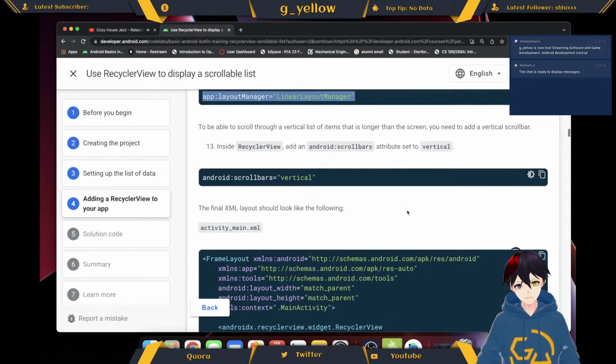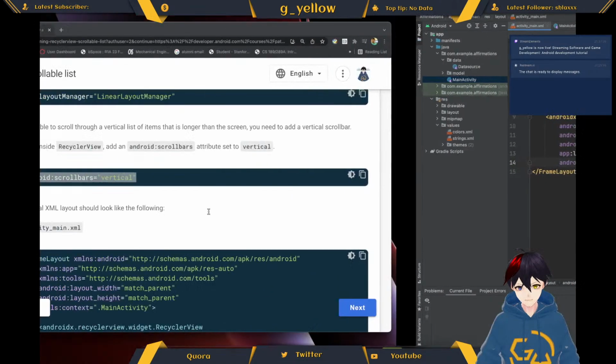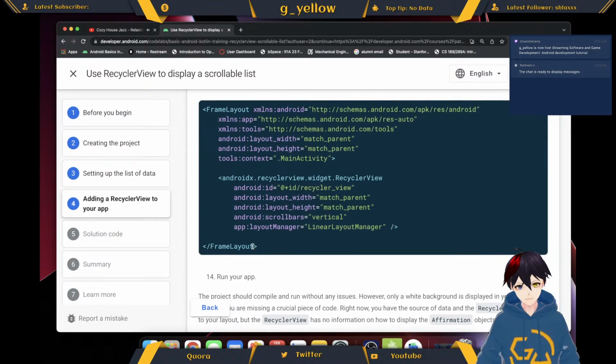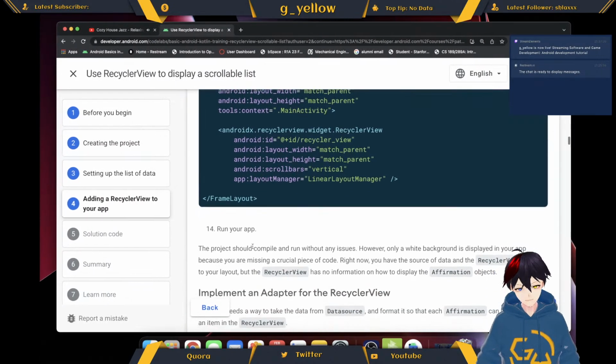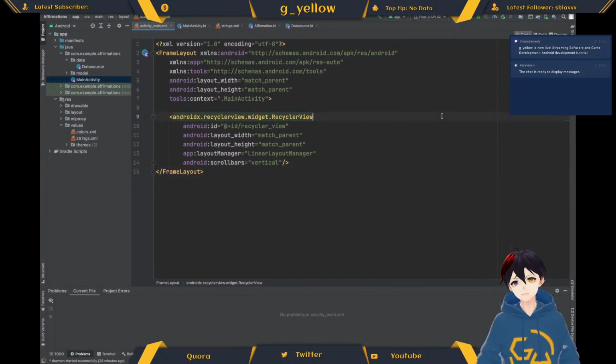To be able to scroll through a vertical list that is longer than the screen, you need to have a vertical scroll bar. Very good. Run your app. Let's see. Bada bing, bada boom.